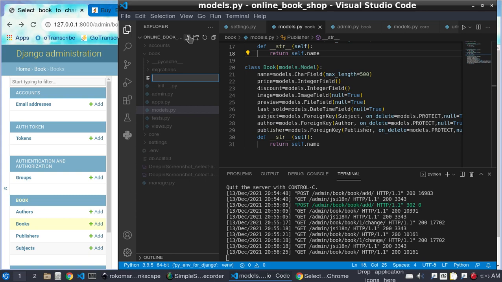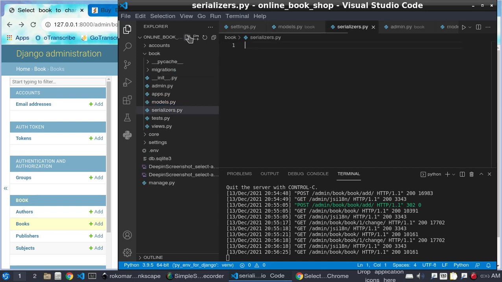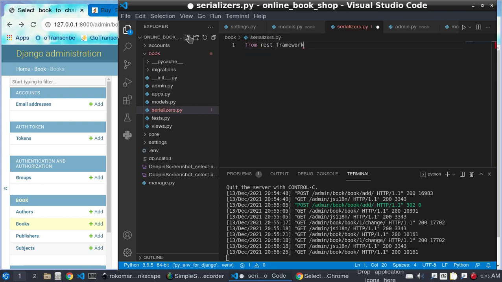So we'll create a file named serializers.py. Here we will create not one, but many serializers. To create a serializer, we will import from the REST framework: import serializers.